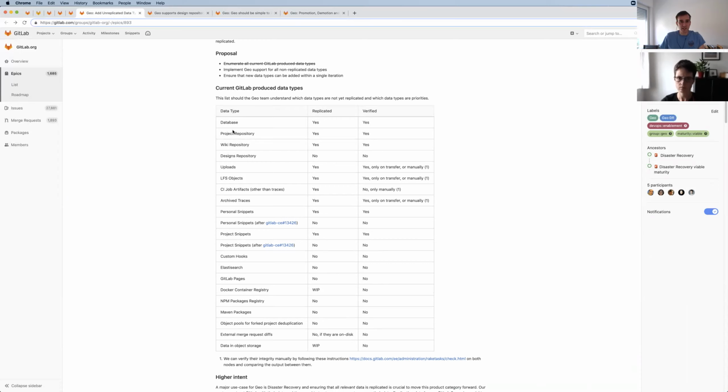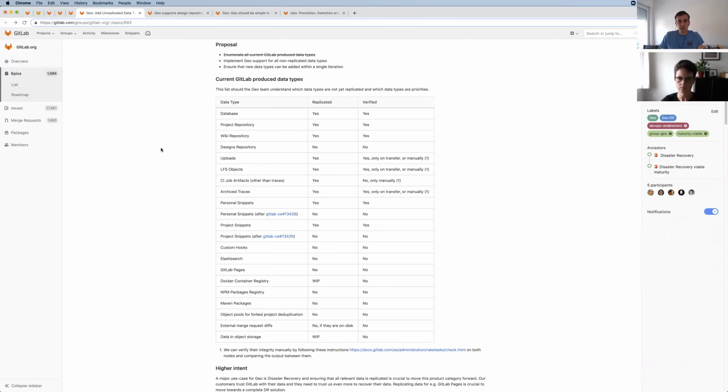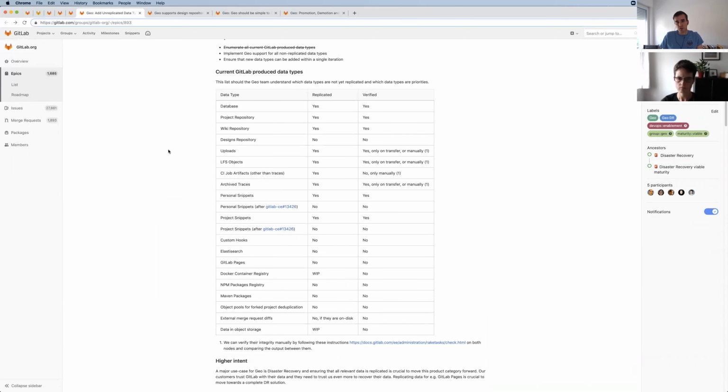And as you can see, it's actually a pretty long list. For the main ones that you may be aware of, the database, project repository, wikis, we replicate those. But there's actually a number of things that are currently not replicated using Geo.